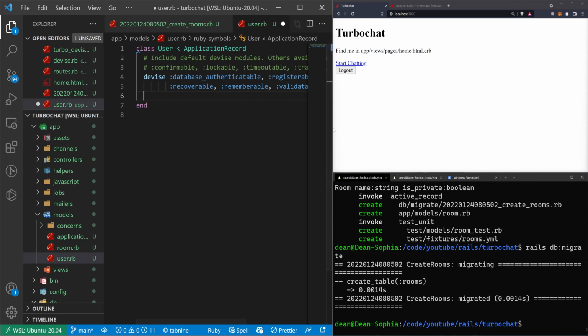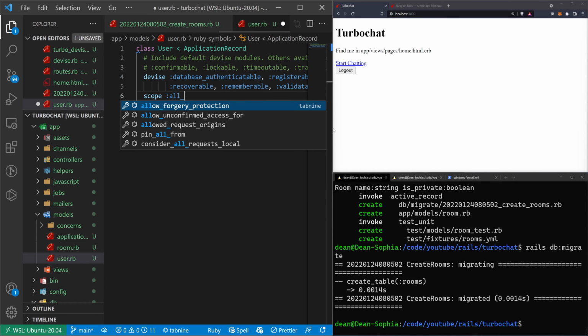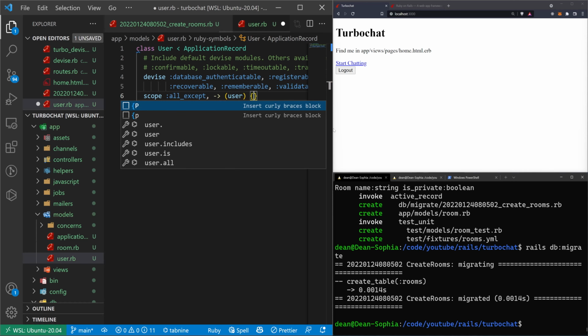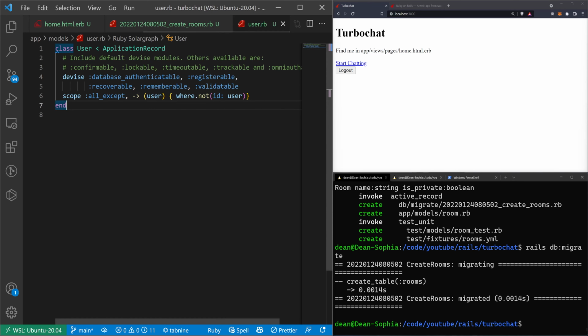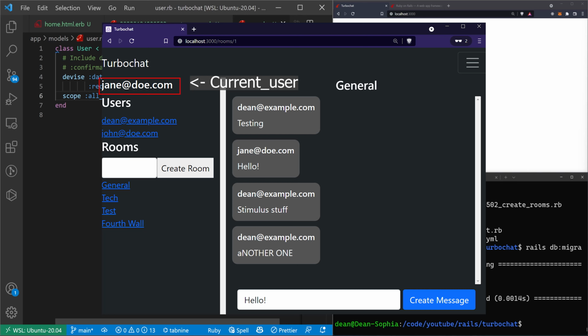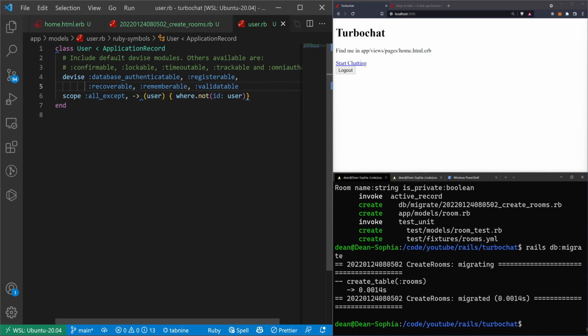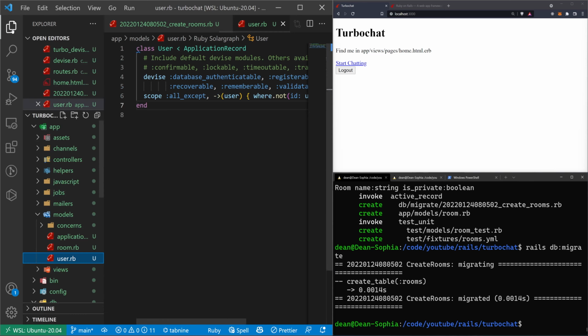And below this, we want to say this has a scope of all_except, and then we'll pass in user, and then we'll just say where.not id is user. We're going to use this when we have the user list on the left side. I don't have the application open anymore, but this is the thing that stops us from displaying our own name in the list of logged in users, so we don't try to direct message ourselves. So it's just a little helper that we're creating for ourselves. Of course, I don't know what I'm doing, so my formatting's all wrong and my formatter's yelling at me. But okay, we have that set up.